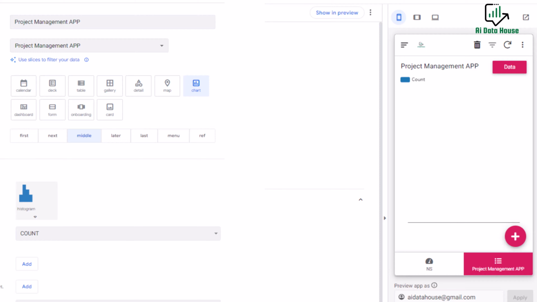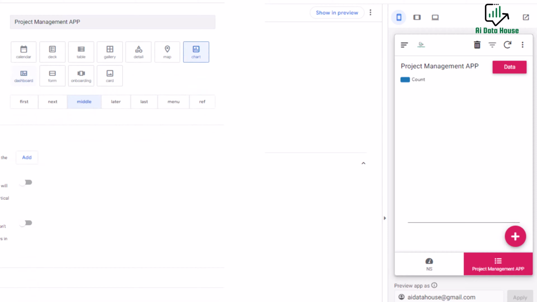Like if I want to see how many projects are started, how many projects are in progress, and how many projects are ended, I will use this view. We will make a separate video on that, how to make charts and how to make the dashboard. We will discuss that in the next video. We have that dashboard view where we can combine multiple charts to have a final view of the dashboard.